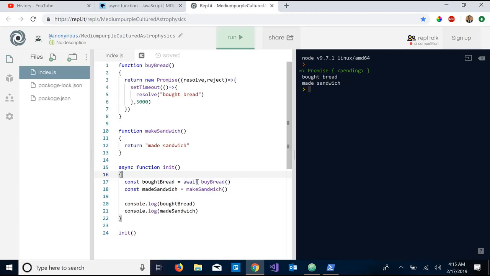So a little note, the keyword await can only be used in front of functions that return promises. So that's why, this buy bread function returns a promise. That's why we are allowed to use the await keyword in front of it. If I decided to try to use the await keyword in front of make sandwich, this is going to throw an error because make sandwich actually doesn't return a promise.